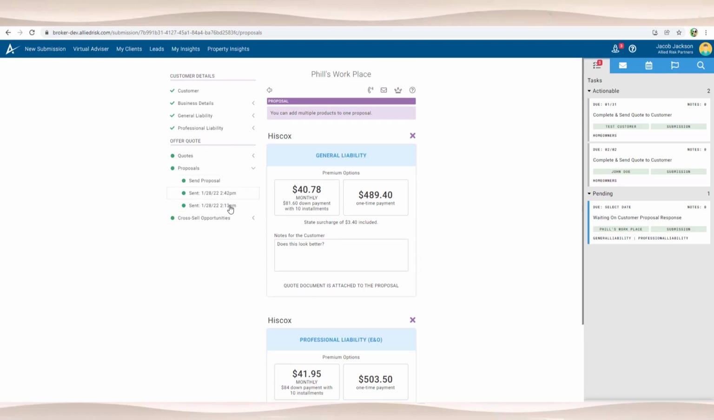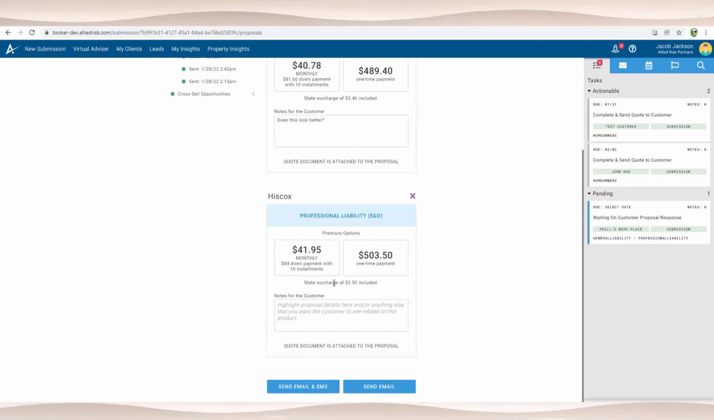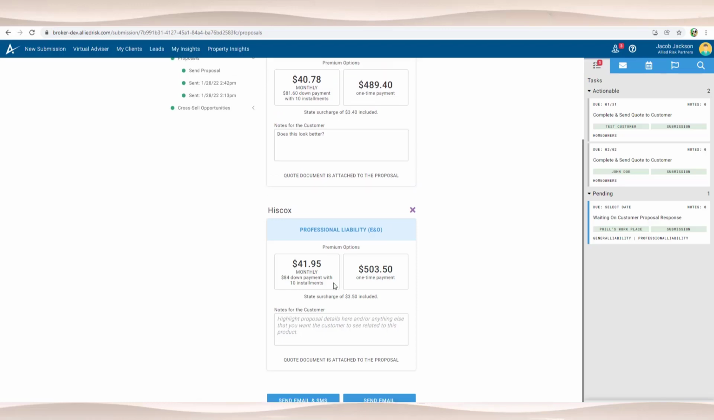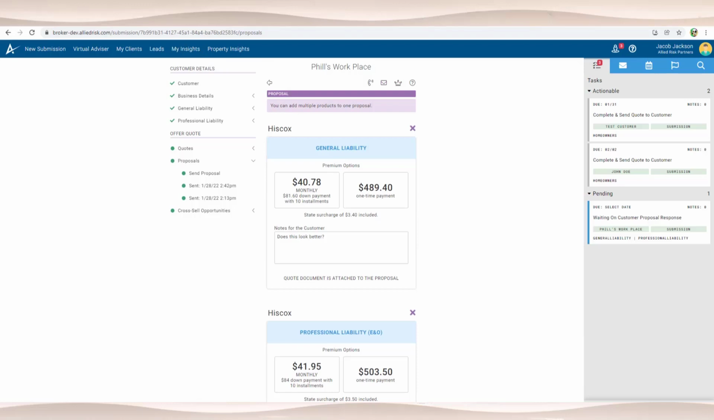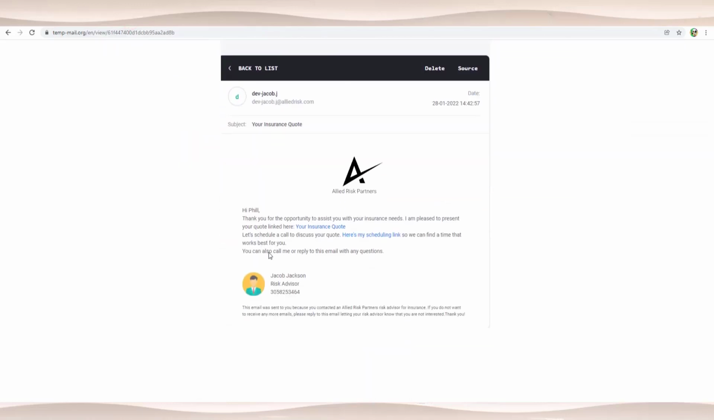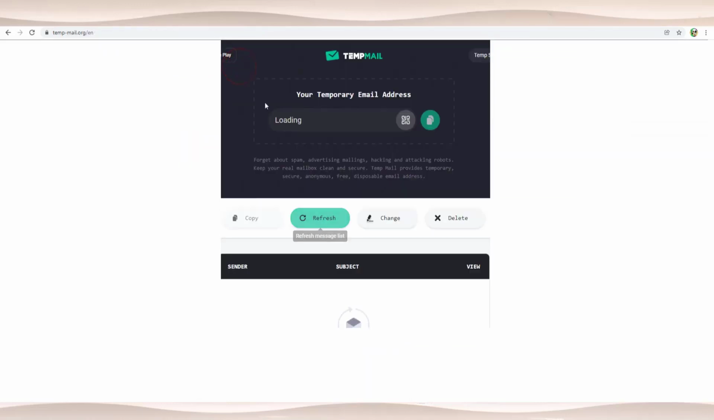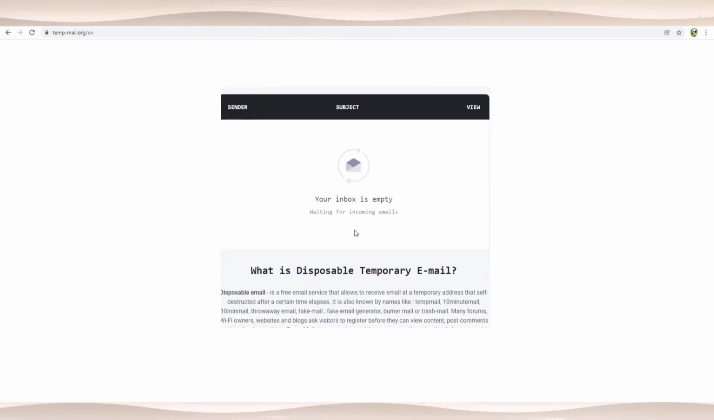After we sent these proposals, now it's to that side that I was talking about, of the customer. This isn't what you're going to be seeing, but this is to give you a better understanding of what your customer sees. So after you send these out and you are cool with the rates and you add your notes of what you wanted to tell them, you can go, here is the temporary email we made, and then you can see the two different emails for the two different proposals that we send out once this loads here.